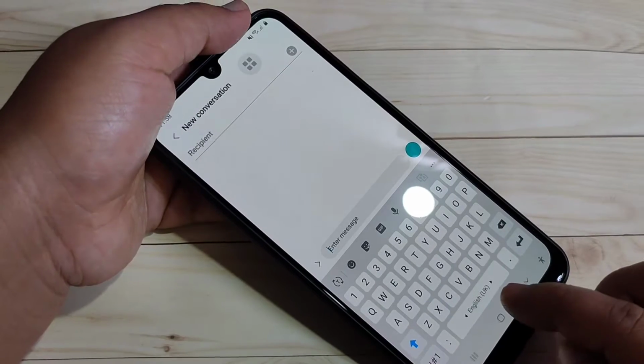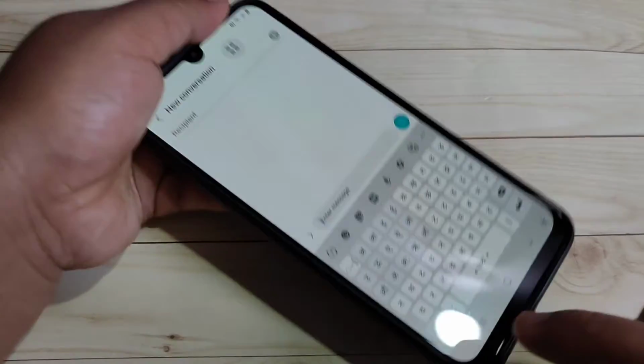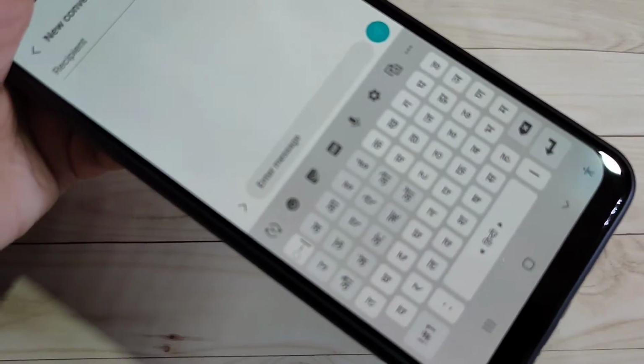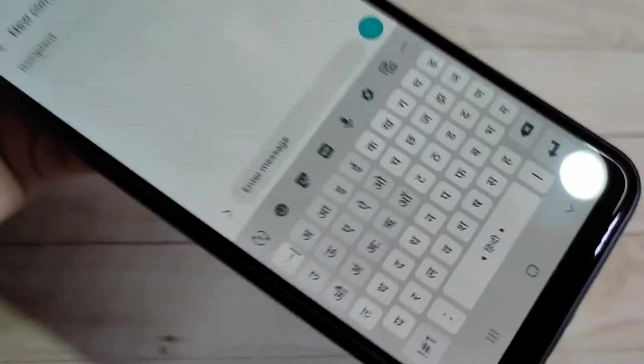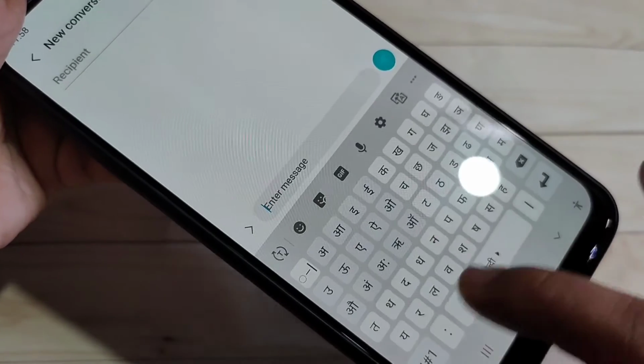Then here you can see the space bar. Just swipe right or left, you can see the keyboard is changing. Again I will show you. Now you can see this is the Hindi keyboard. Just swipe right or left, you can see the language is changing.